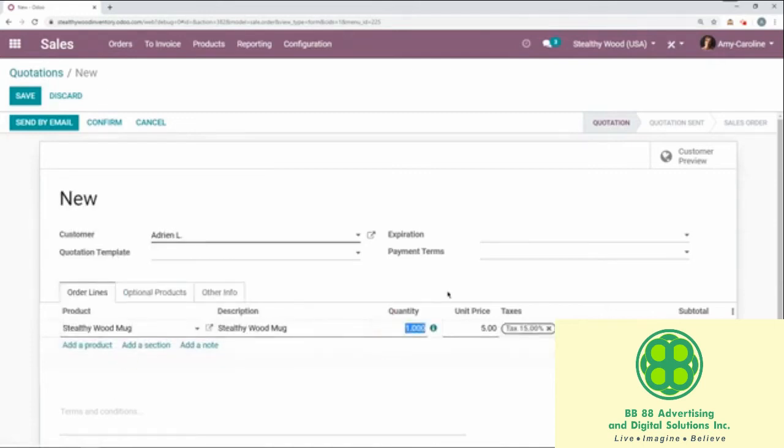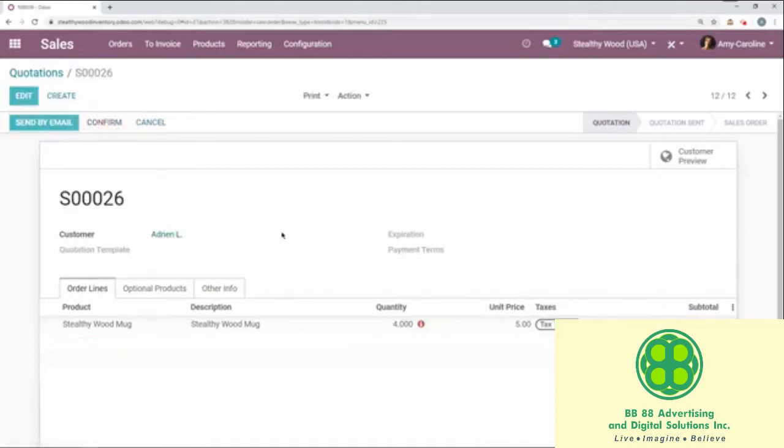Okay, now we know, and we can check the little I here, we know we only have 2 available units on hand because he purchased 3 the last time and we purchased 5. Okay, so we have 2 mugs left that are available, but he wants to purchase 4. Okay, the I turns red again. That's okay. Let's save and confirm this.